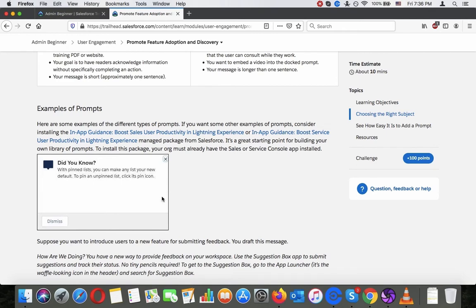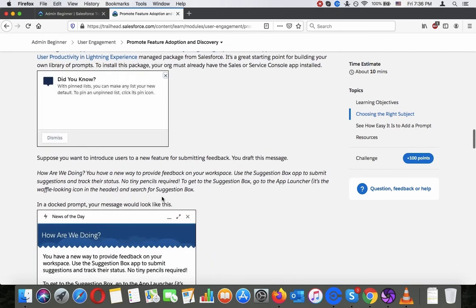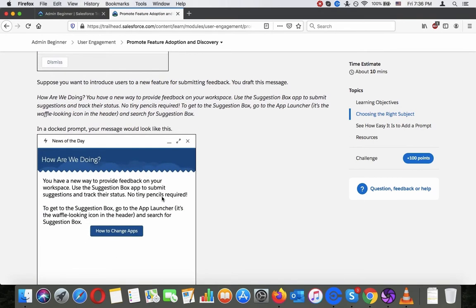Did you know with pinned lists you can make any list your new default? To pin an unpinned list, click on its pin icon. Suppose you want to introduce users to a new feature for submitting feedback. You draft this message: How are we doing? You have a new way to provide feedback on your workplace. Use the Suggestion Box app to submit suggestions and track their status. No tiny pencils required. To get the Suggestion Box, go to the App Launcher. It's the waffle-looking icon in the header, and search for Suggestion Box.